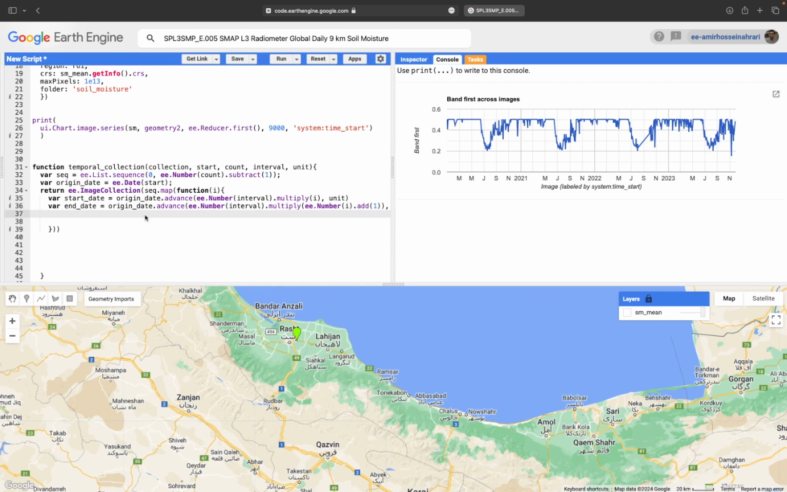So the function returns the input collection. Here, as you can see, we had an input collection, we return the collection, and then we need to limit it to the start date and end date. Through filterDate, limit your input collection to the period of time defined by the start date and end date according to the interval expected.